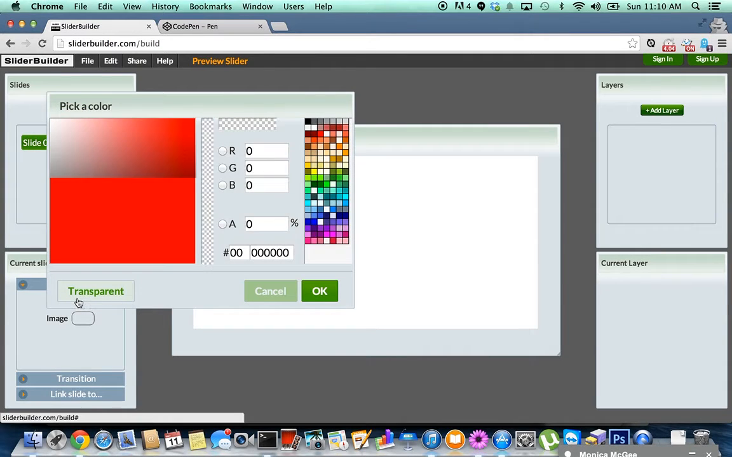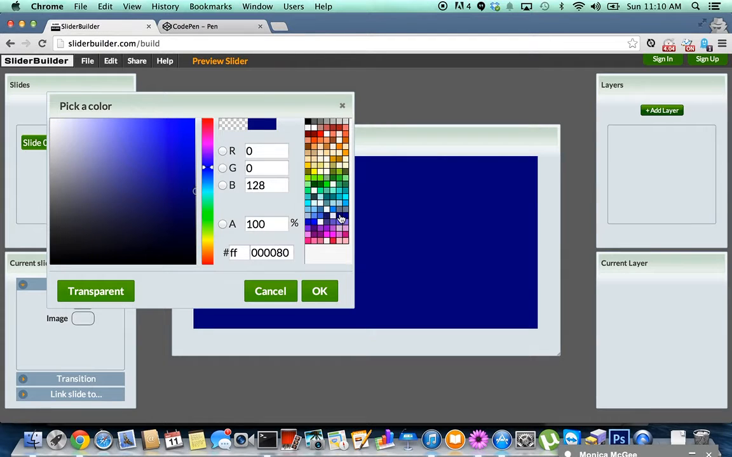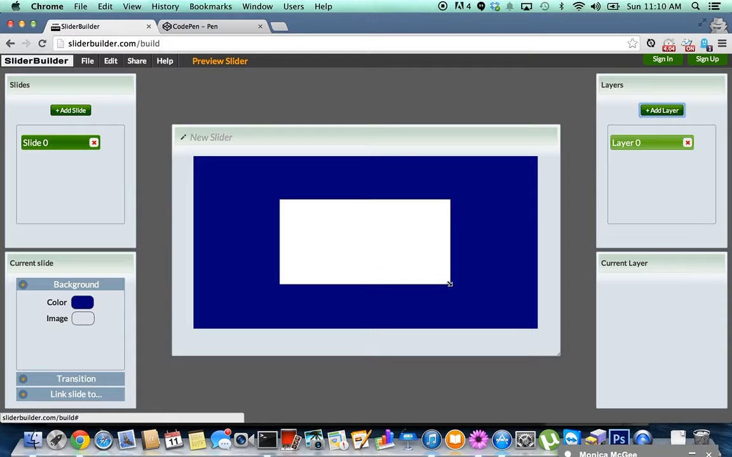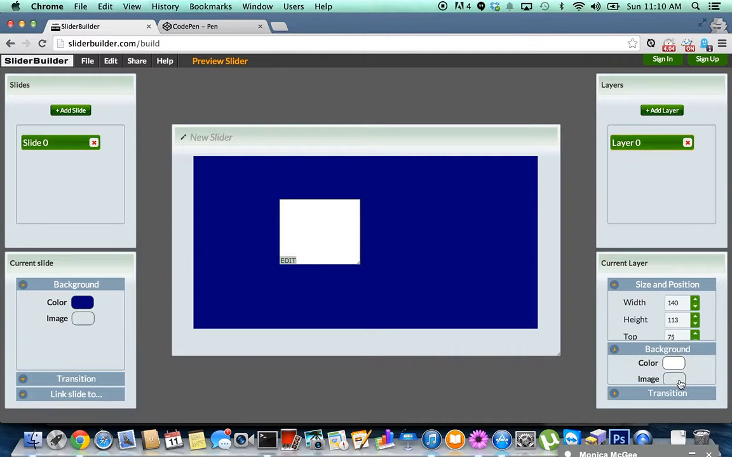It comes populated with one slide. Let's add a background color to this slide, which we will pick from the swatches on the right. We're going to choose a dark blue. Let's add a layer on top of this by hitting the Add Layer button. Let's give it a size, and let's give it a background image.